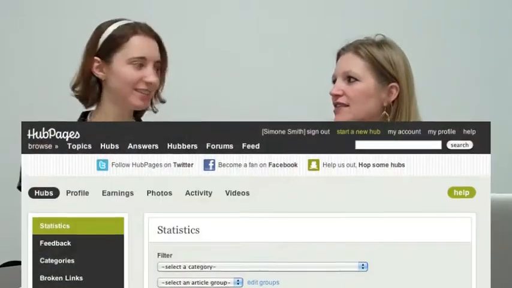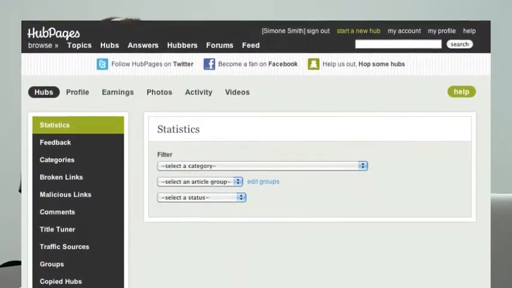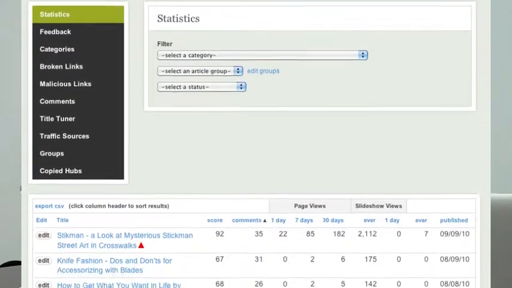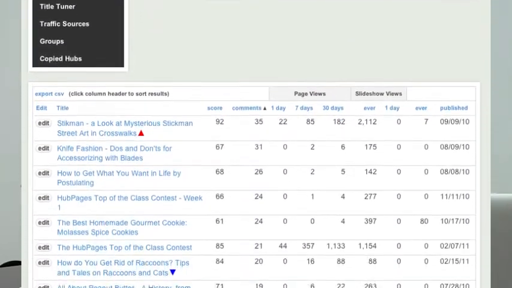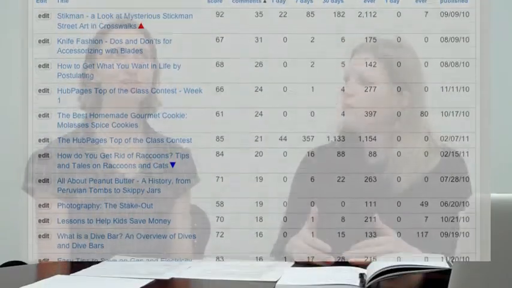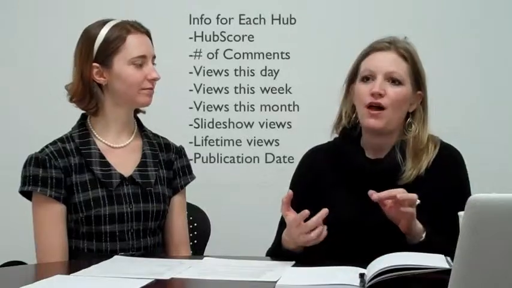But one of the big ones is your statistics. This is a great resource for you to look at your statistics for each hub. You can basically see which of your hubs is the most successful, which is not being discovered by anyone, and you can then take action accordingly. Under your stats, it tells you your hub score for each hub. It tells you how many page views today, how many page views over the last 7 days, the last month, and then forever, at all times.